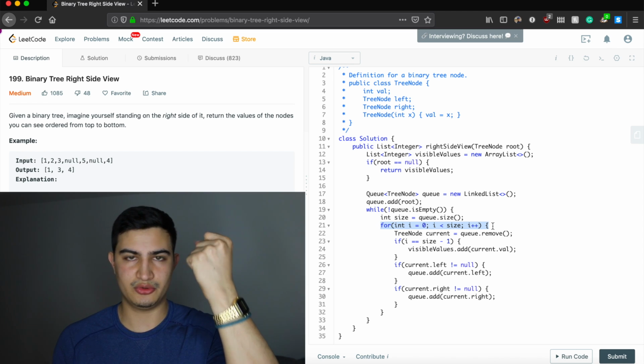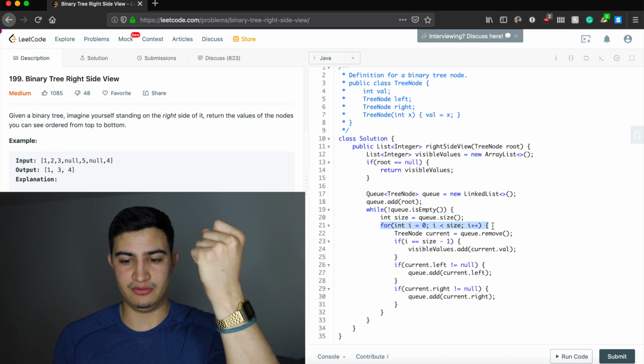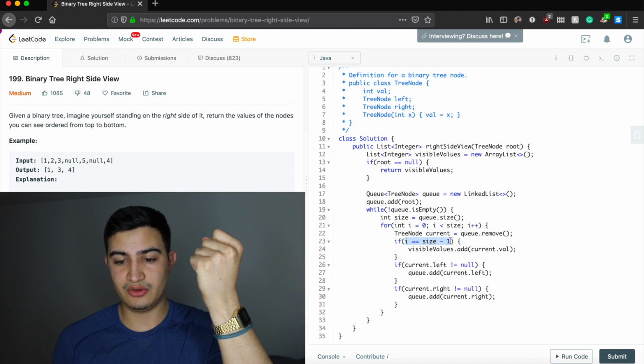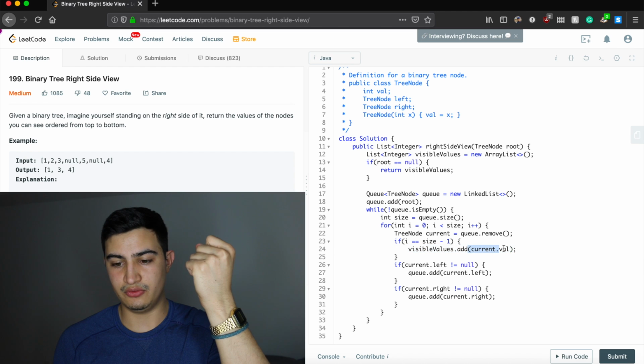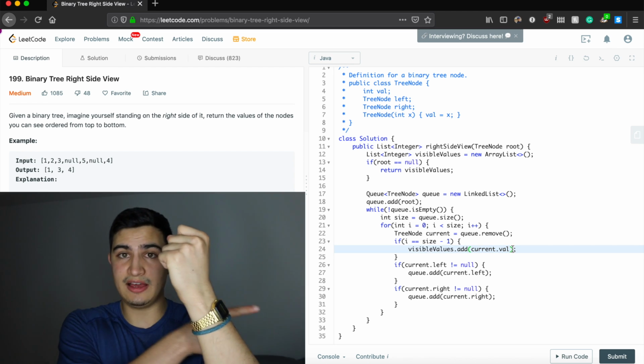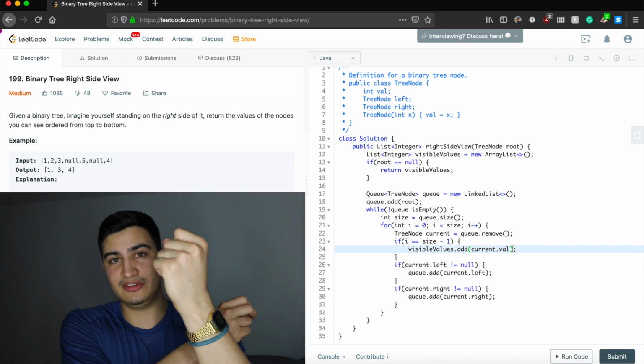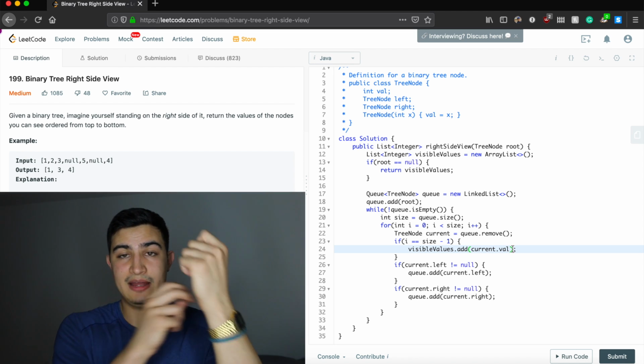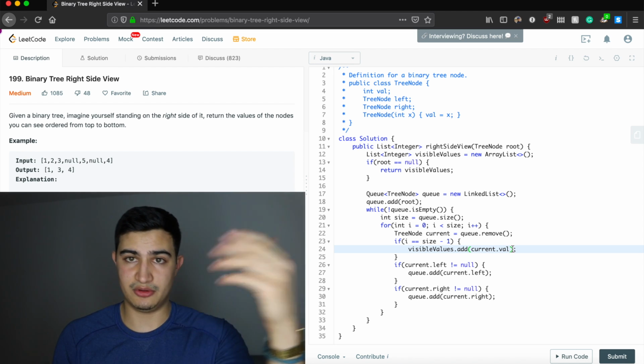So this is our current level. The root only has one thing at the top level. And now we're going to get the current thing. It will be the last thing in this level, so we're going to add its value to visible values, and then we check its left and right subtree, and we will successfully add both of those to our queue.